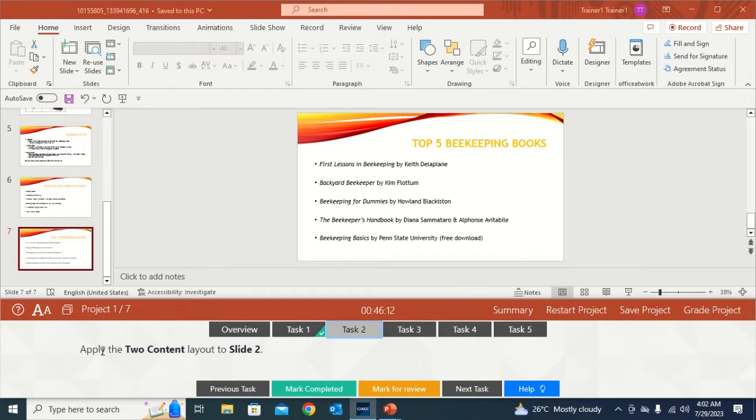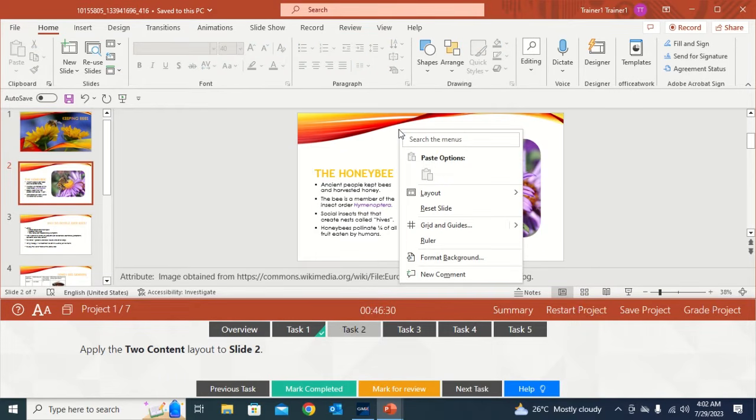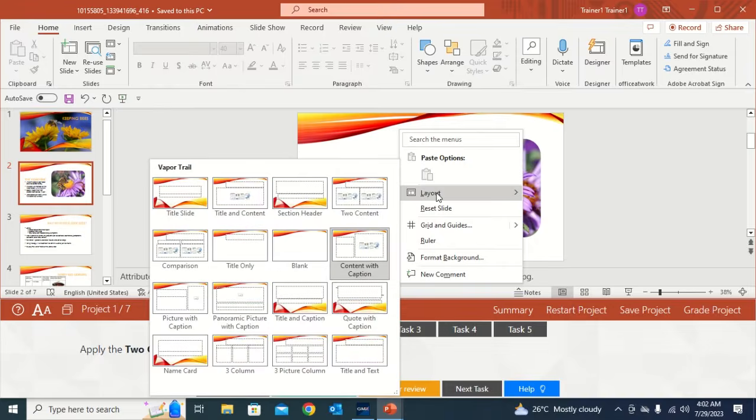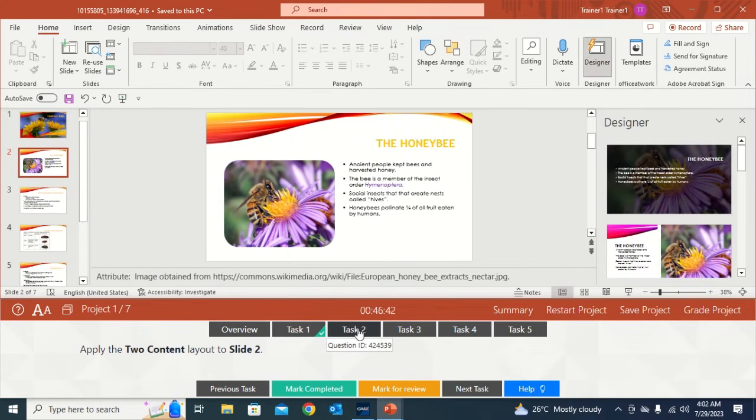Now task 2, apply the two content layout to slide 2. Now you scroll to slide 2 and select it. Then on slide 2, just right click, then select layout, then two content, select two content layout. Okay, so that is done. So task 2, mark completed.